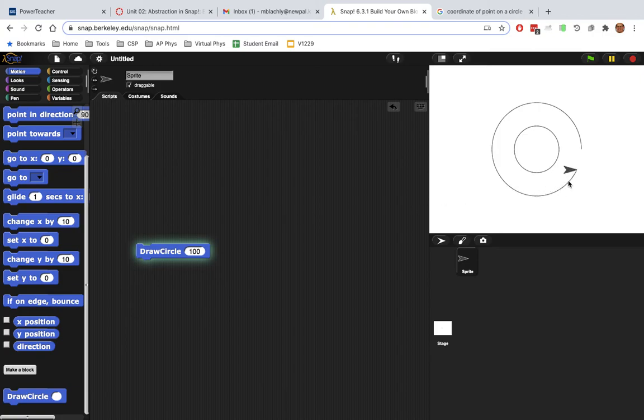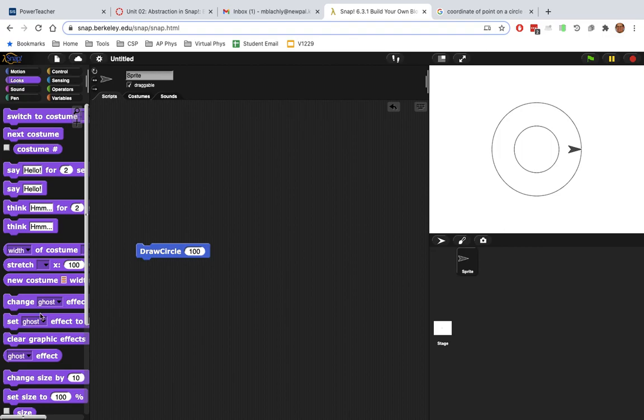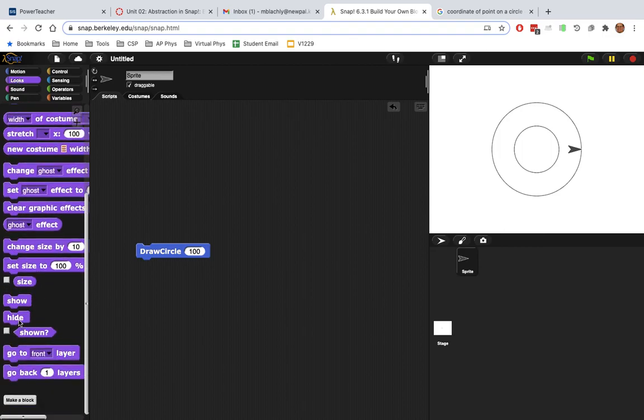And then if you don't like that sprite sitting in the middle of your clock face, over here under looks, you can grab the hide block, and if you click on hide, it hides the sprite, and you're going to need the show block to bring the sprite back, okay? There you go.